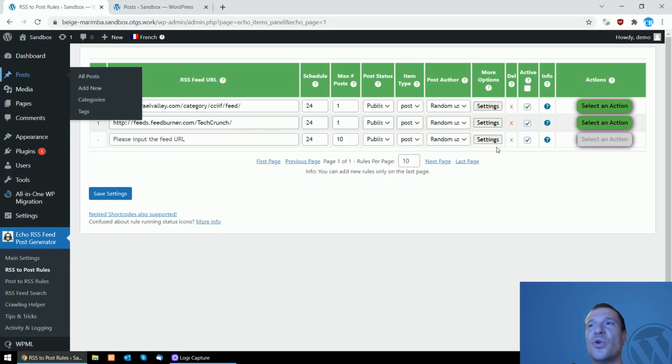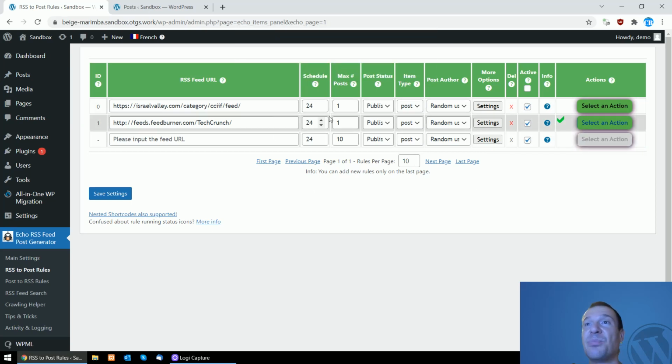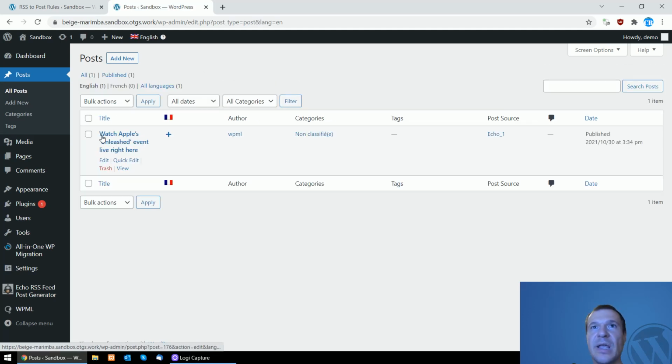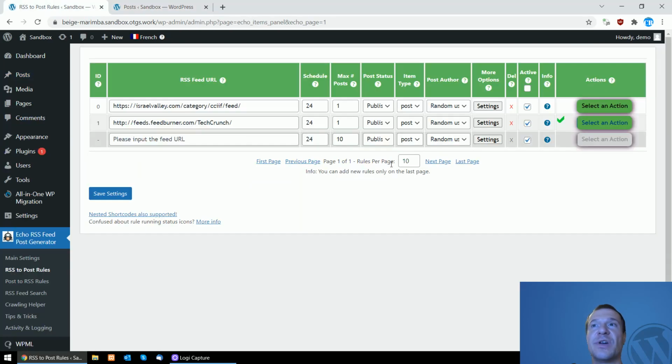It's empty, no post published, and let's run importing. Now the plugin will import a post and assign the English language to it. So as you can see, the post in English was created.